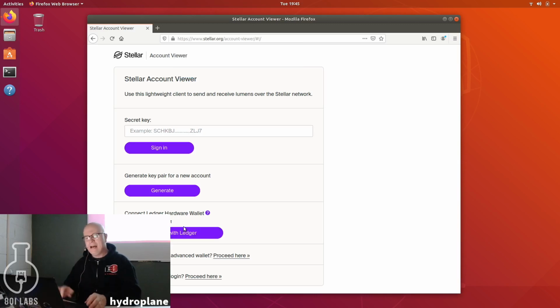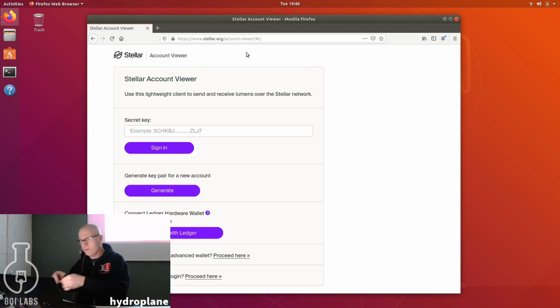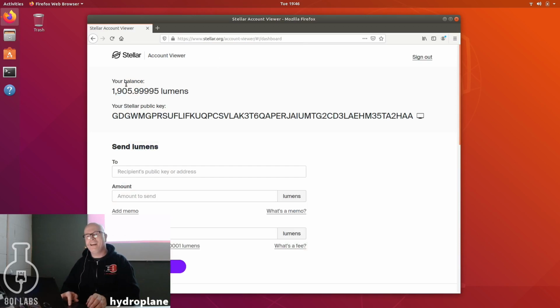Okay. And now I can sign in with my Ledger. And it'll ask you what you want to do. Authorize one now. So let's say here. Okay. And it'll show me that I have X lumens, right? And this is my public key, which I would give other people, and they could send me lumens.